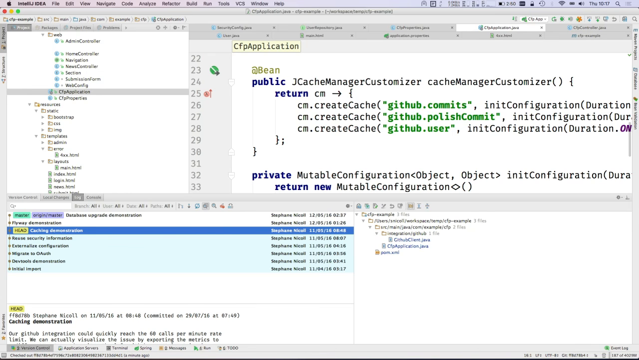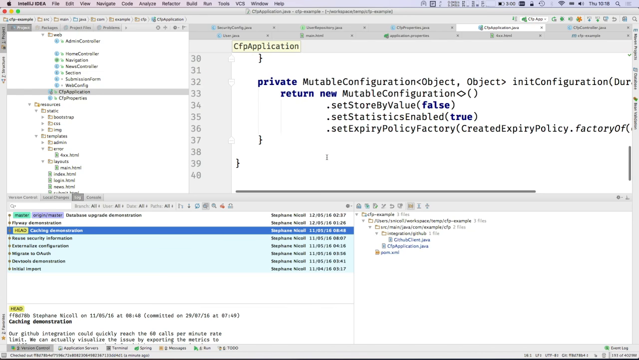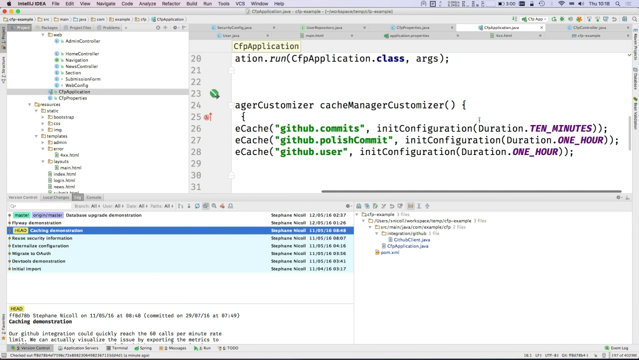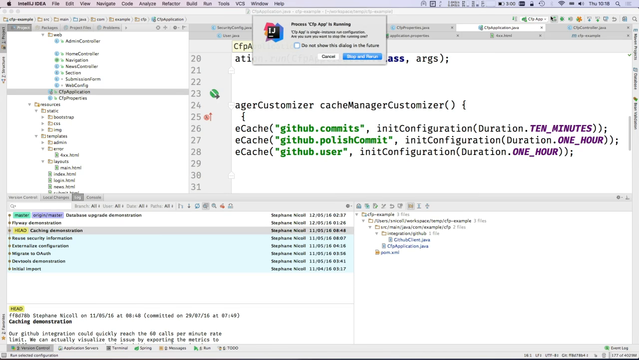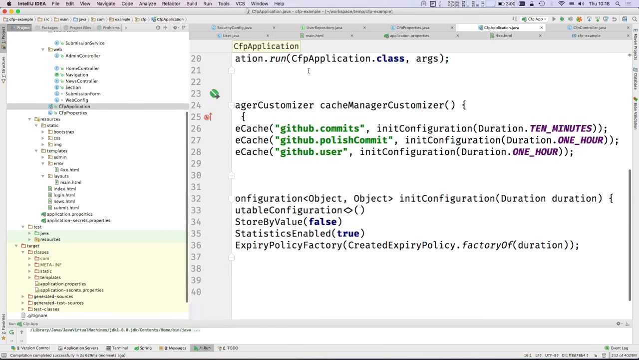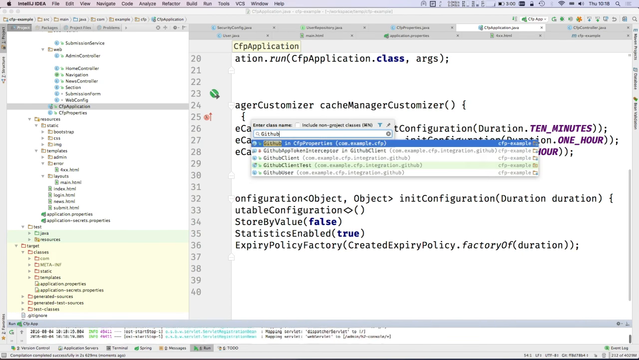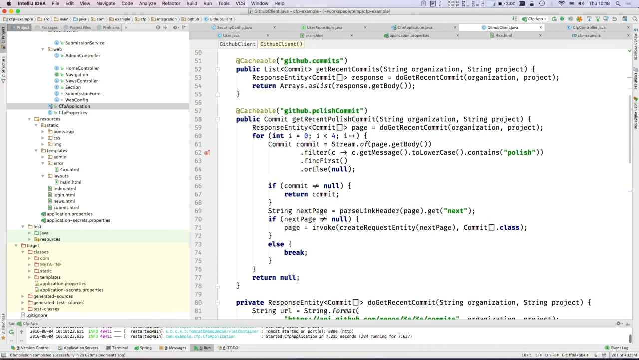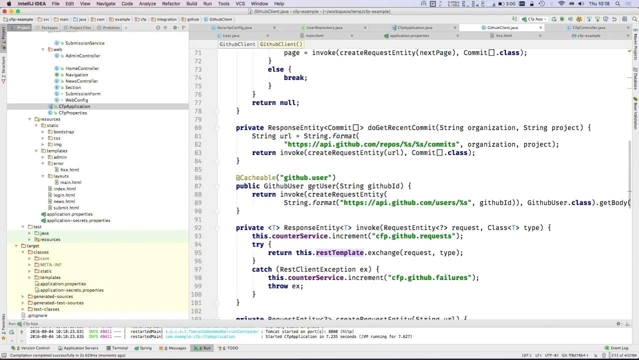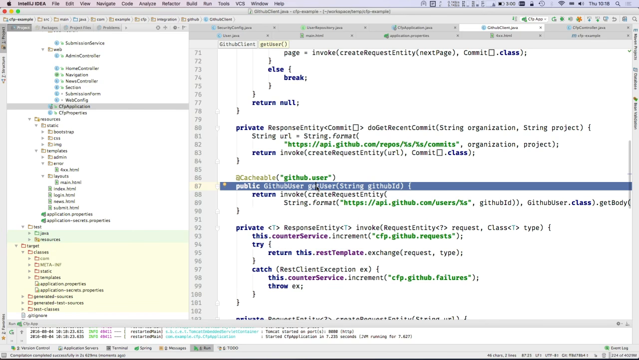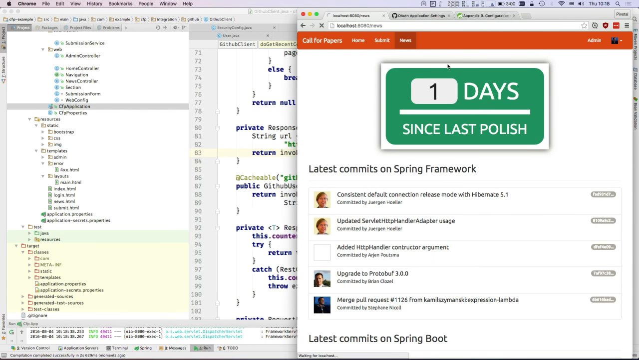In this case, you implement a bean of type JCacheManagerCustomizer, and before the application starts servicing requests, we will give you the cache manager, and you'll get a chance to tune it any way you like. So in this case, I'm creating three caches, and I'm using the JSR API to say I want to enable statistics, and I want this one to expire, the entries expire after 10 minutes, stuff like that. We've created three cache names: one for the latest commits, one for the latest polish commit, because we have that sign saying when the last polish commit happened on our projects, and another cache name for the user information we're extracting. We use that method when you authenticate to retrieve more information about you. Right, so if I do this, well, as you would expect, it works.